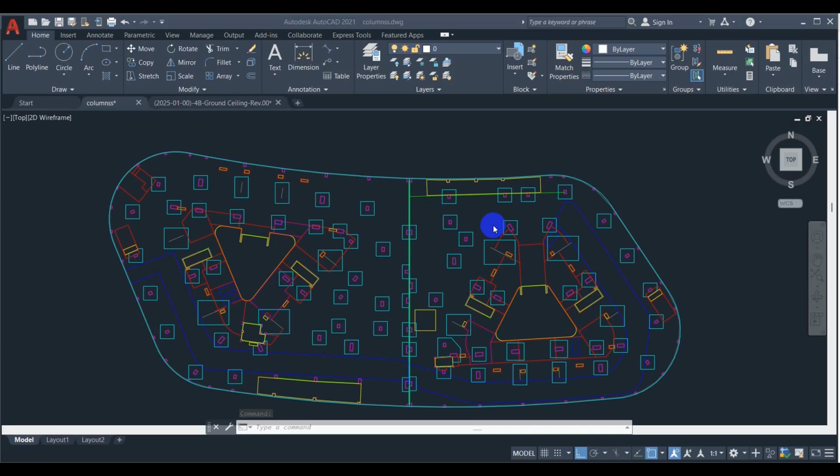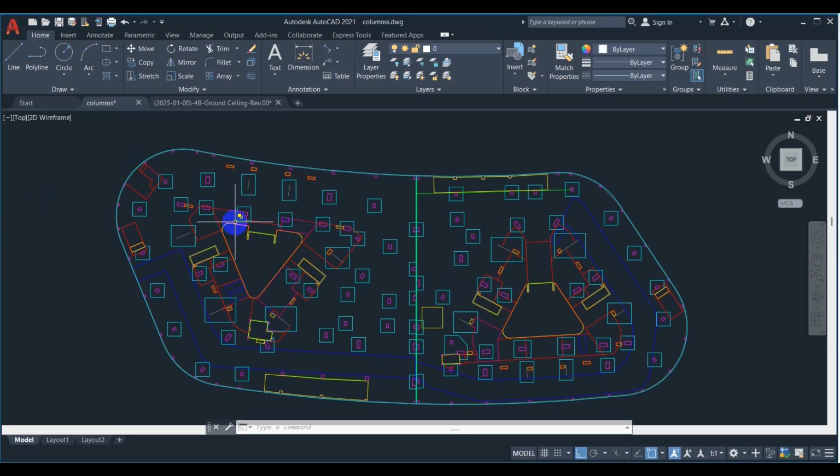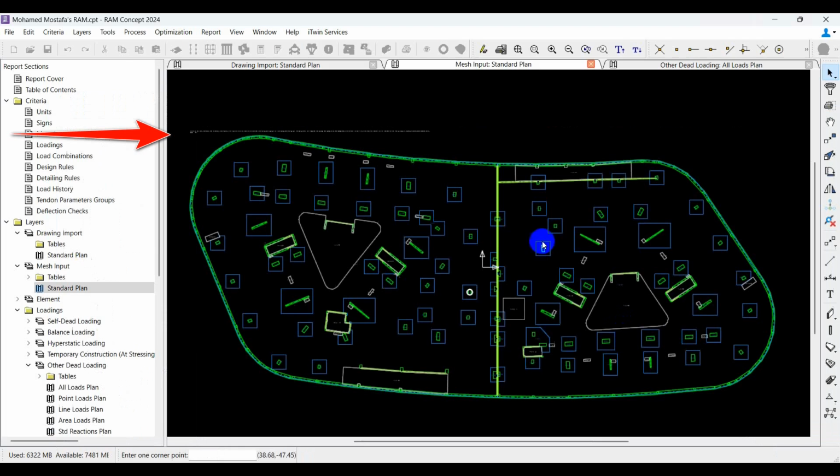Welcome! Generating concrete geometry and adding loads represent about 40 to 50% of the whole design in RAM Concept. As a PT designer, you know well the struggle of making that and how much time it takes. So in this tutorial, I will show you how to convert any complicated, difficult structure from this into that using my software application in no time.